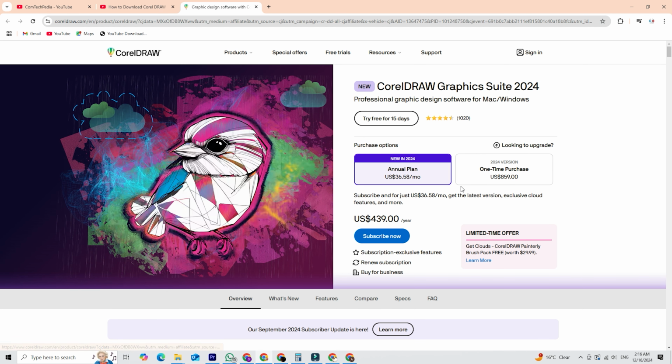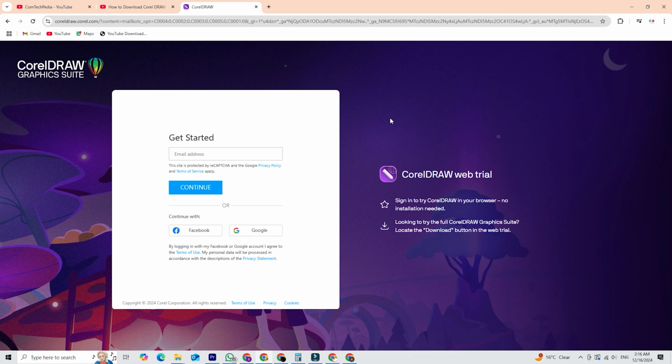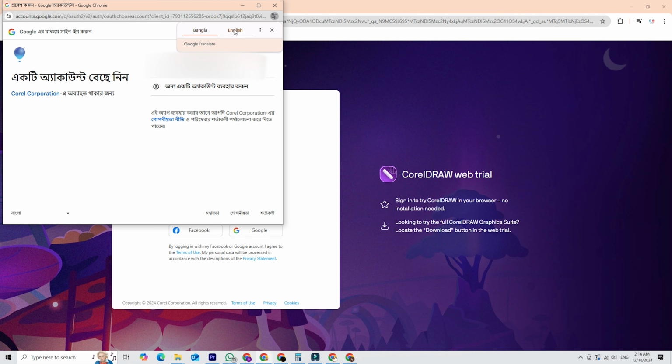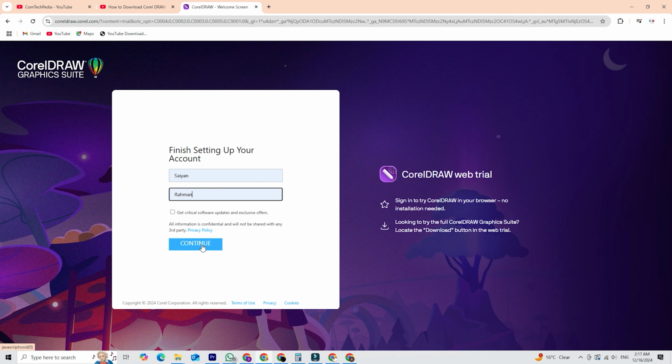Now, back to the CorelDraw page. Here, click on the option that says Try for Free. On the sign up page, you will have to create an account. To do that, you will have three options. Sign up with an email account or use your Facebook or Google account. In my case, I'll just use my Google account. Enter your first and last name, then click Continue.